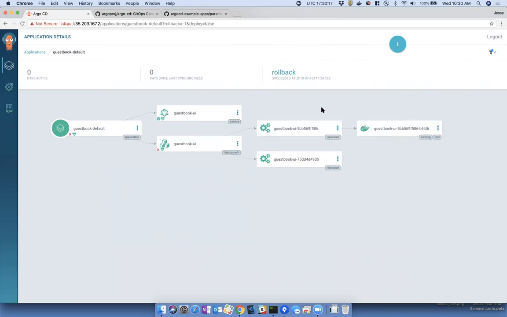I have a question. Do you support plain YAMLs for deployment, or just Ksonnet? Yes. Ksonnet itself has a feature called drop-in YAMLs. So actually, let me show you.